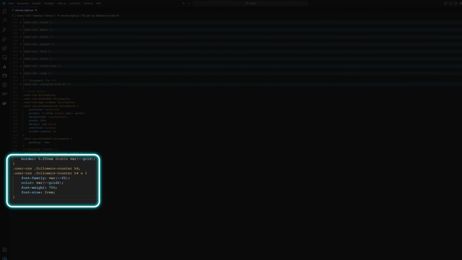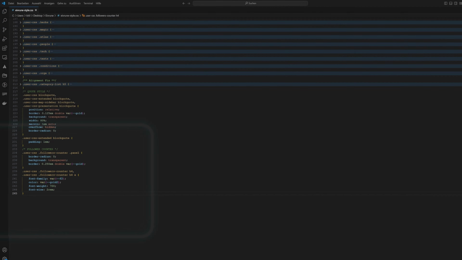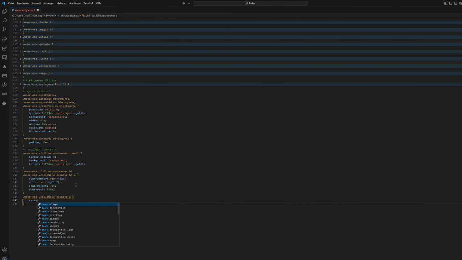However, this still doesn't affect the link, so I add the link to the same block as a separate address for the CSS. Just copy the existing address, add a comma at the end of it and paste the address again. Then add an a at the end. This applies the styles you defined here to the links too. To get rid of the underline of the link, which disturbs the appearance, I create another code block for the link and set the text decoration, which is the underline, to none.